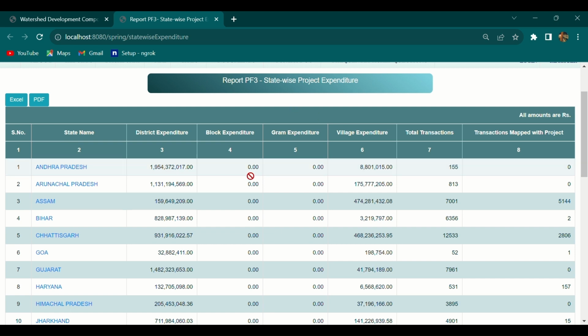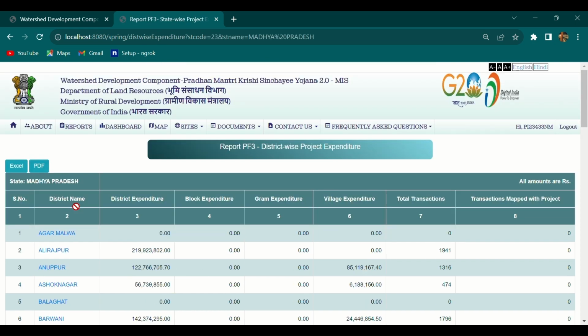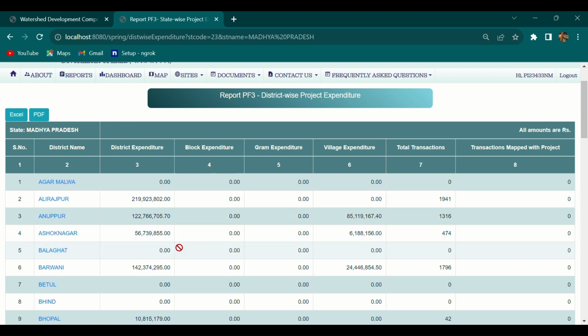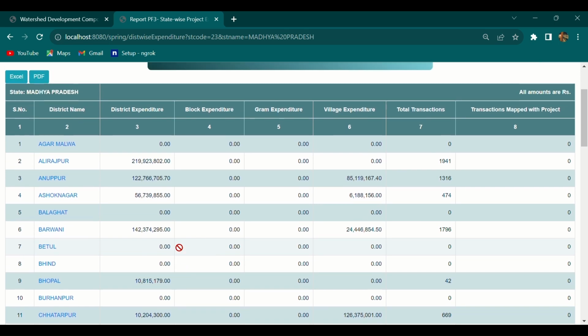State-wise project expenditure. Click on any state for which you want to see the details. In this report, project expenditure is shown state-wise, district-wise and project-wise. You can see the district-wise project expenditure. All types of expenditure are given here.